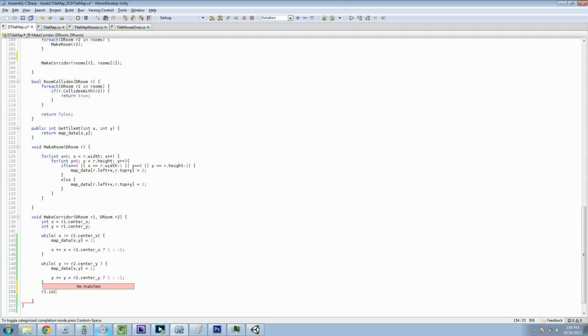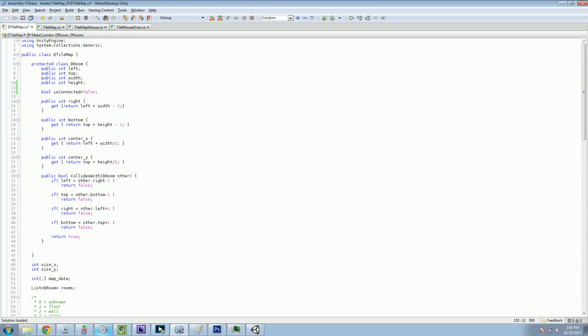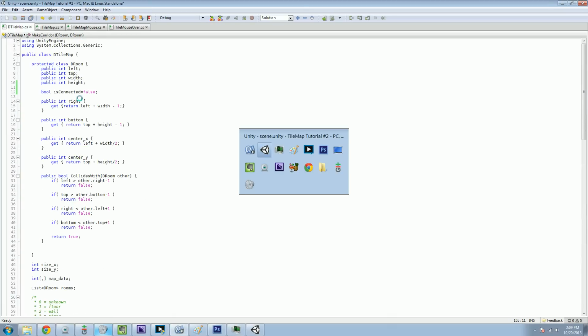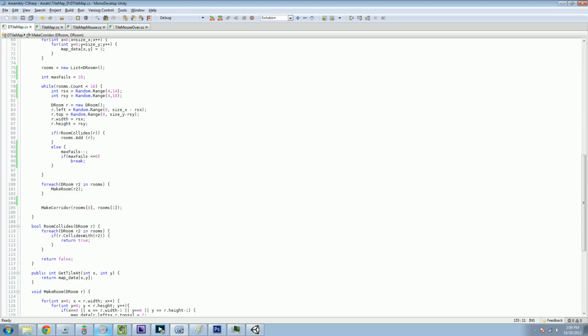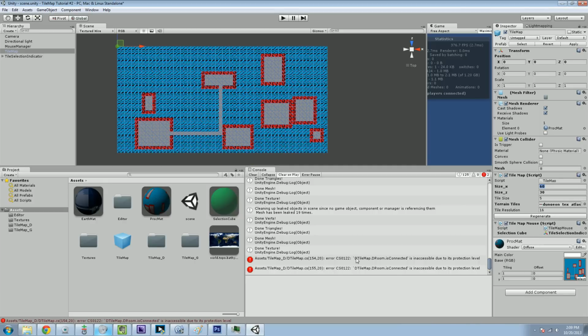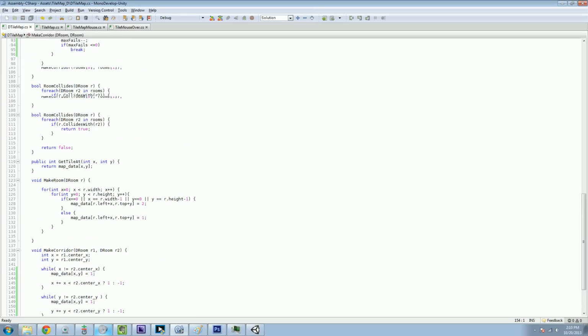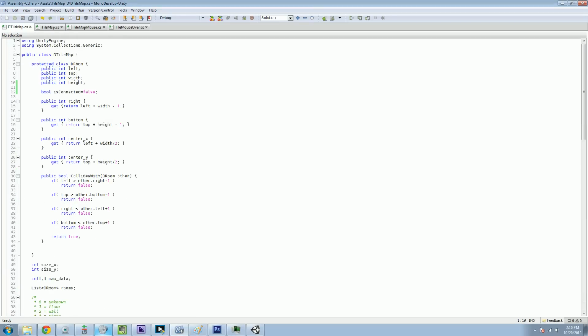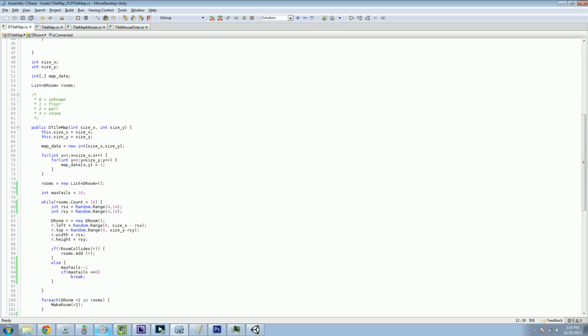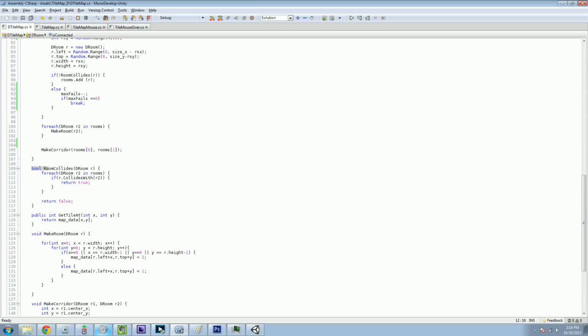Why is it not auto-completing for me? I hate when it does that. I think it may just need a render or something. Is connected. Oh, no, that should work. It's true. And it says, oh, it's not public. That's why. We want is connected to be a public boolean. All right, so we can tell whether a room is connected to the rest of the map or not.